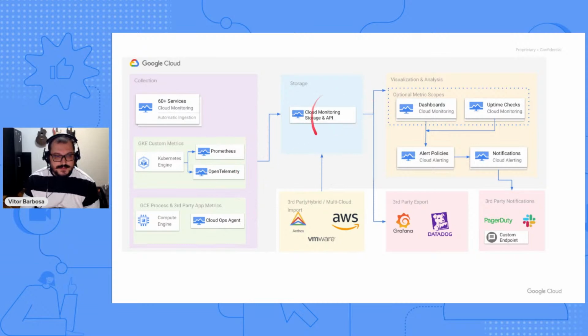Then all those metrics come to our API where we store these metrics. And then we have a lot of visualization possibilities where I can create dashboards, uptime checks. I can create alert policies, notifications. I can export this visualization to third-party tools such as Grafana, Datadog, and a lot of others. And also notifications on third-party tools like PagerDuty, Slack, Webhook, and a lot of other notification channels that I will show you in the demo.